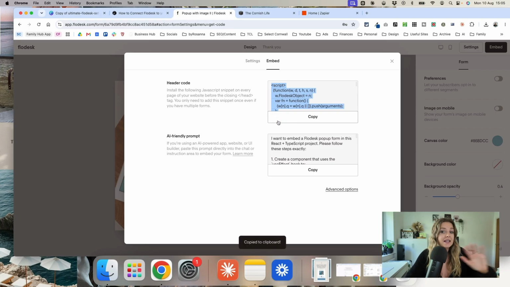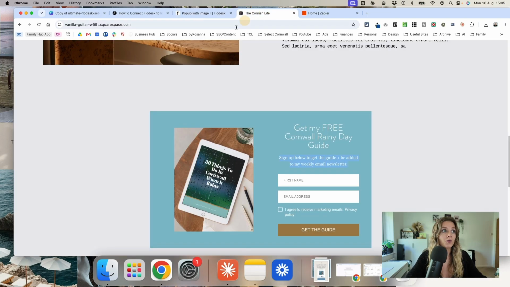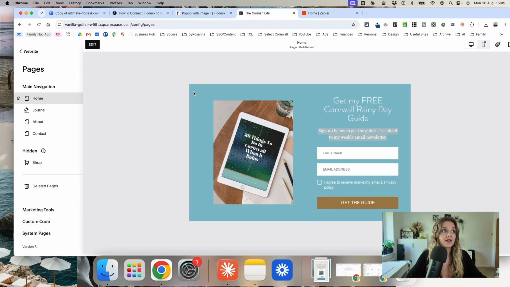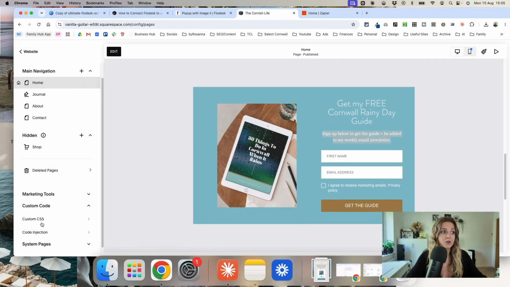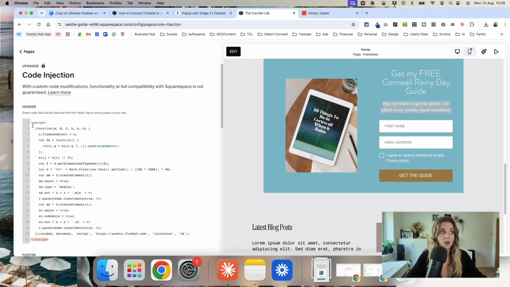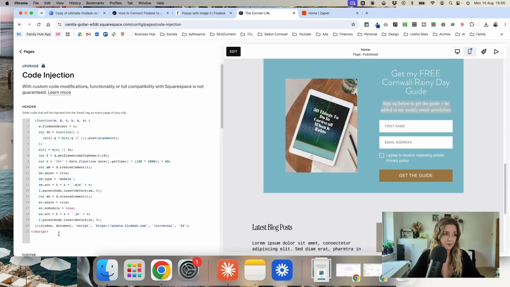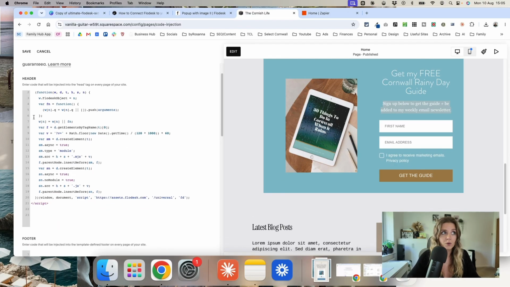That might be any page on your website, in which case you would go back in to your website, into pages and custom code, code injection, and then header code, and you just paste it somewhere on this page around the first bit of code that we pasted in.